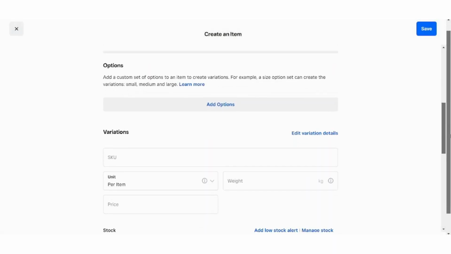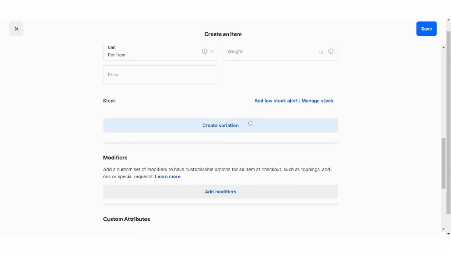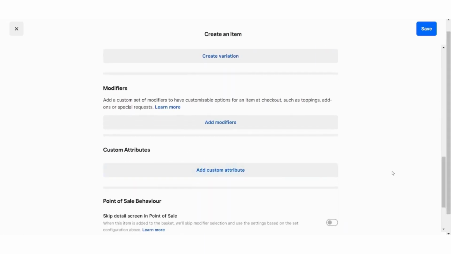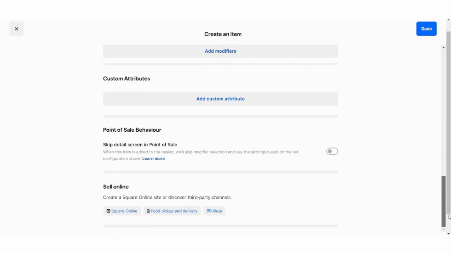You can add custom options. You can add variations. You can also create a stock here, so you can manage your stock so that you will know what is exactly in your stock, and you can add low stock alert, which will give you a notification once a specific item is low in your stock. Here you can add modifiers, custom attributes, you can add more options here, and you can sell online.